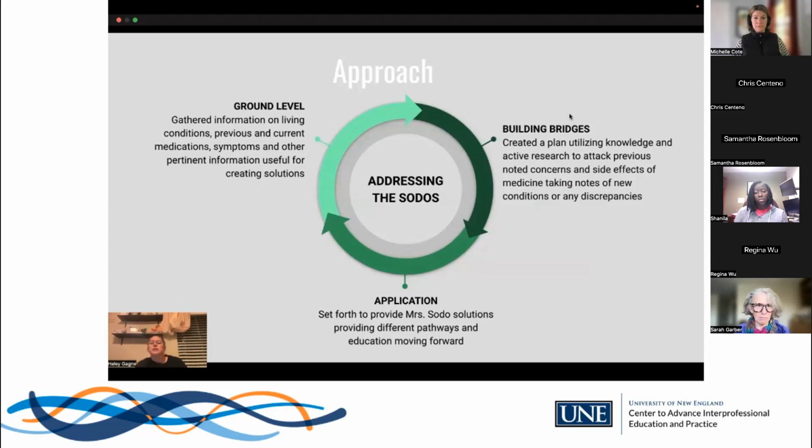We then began to build bridges, which are collating plans to utilize knowledge from active research to attack previous concerns and current concerns, side effects of medications, and to clear up any discrepancies amongst the parents or child. We then applied that knowledge for them in a way that Mr. and Mrs. Soto could actively implement into their home and provided solutions for different pathways and education for moving forward.